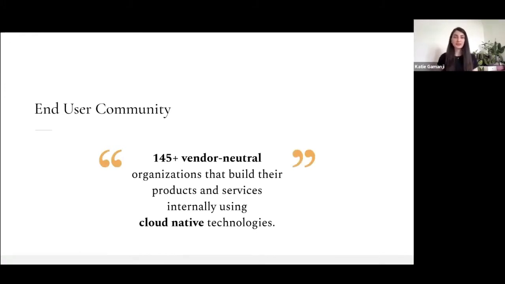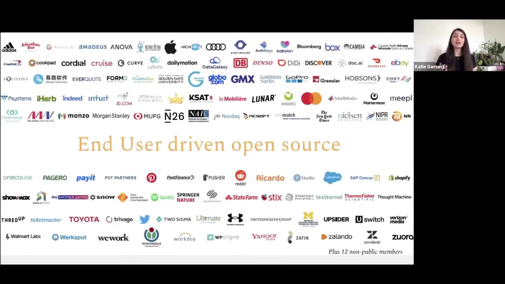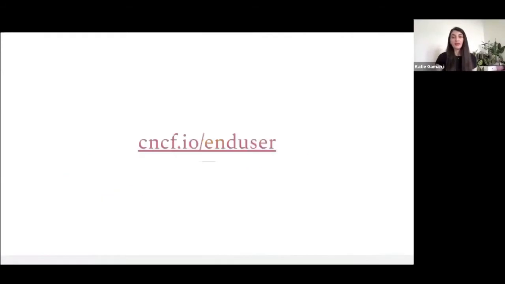I have mentioned the end user community, and I'd like to give a bit more details of what it actually represents. The CNCF end user community currently is constructed of more than 145 vendor-neutral organizations that use cloud native to build and distribute their services. It is the largest end user community out there, and it's at the CNCF's goal of end user driven open source. Pretty much we are looking at these organizations to define the production experience, but at the same time to shape the organic growth of the projects within the ecosystem.